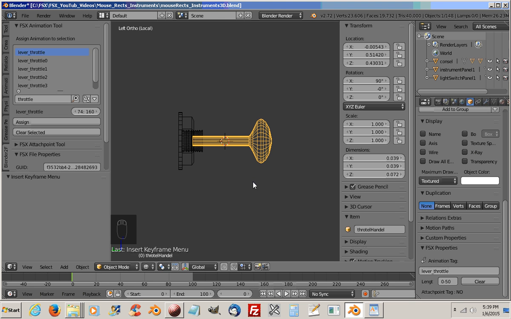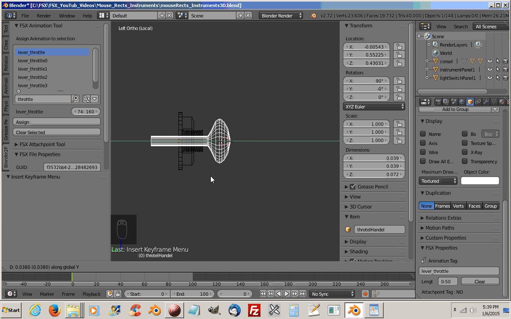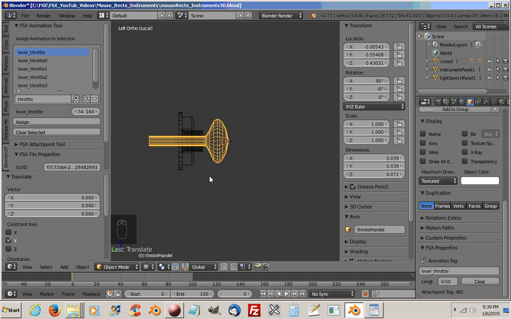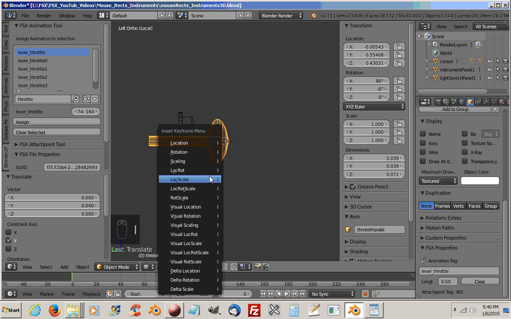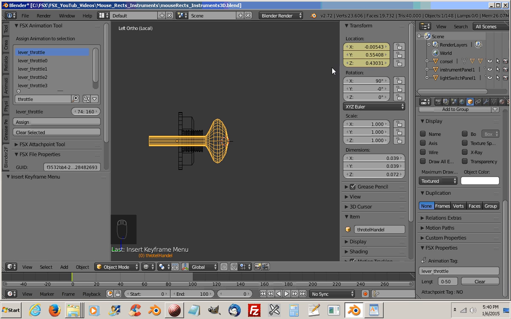So let's hit G to grab and Y and pull it in. We'll put it right there. We will then hit I to add a keyframe, and this time it will not be rotation, it will be location. You can see it turns yellow in the location instead of rotation.